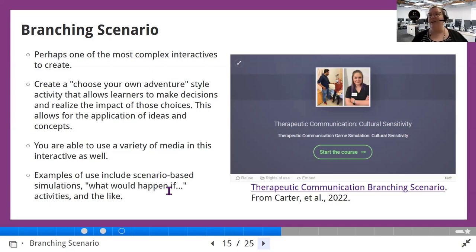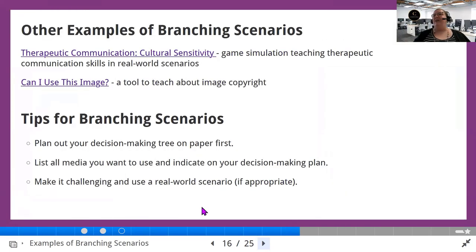You may use a branching scenario in scenario-based simulations, and I'll show you one in just a minute. Something like a what would happen if XYZ activity, those kinds of real life situations. I have a couple of examples here. If you're familiar with Kim Carter from the School of Business, she created simulations to accompany her latest OER, therapeutic communication. Those game simulations teach therapeutic communication skills in real world scenarios. There's also Can I Use This Image, which is a tool that teaches about image copyrights.